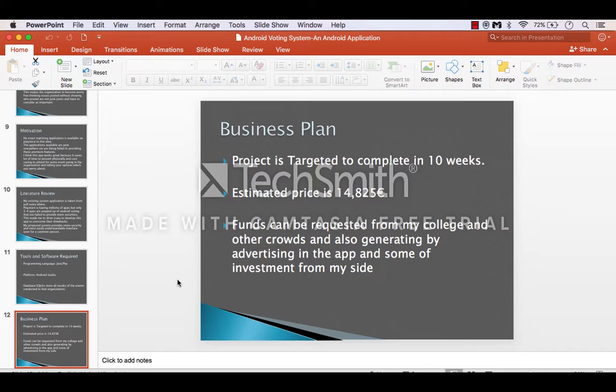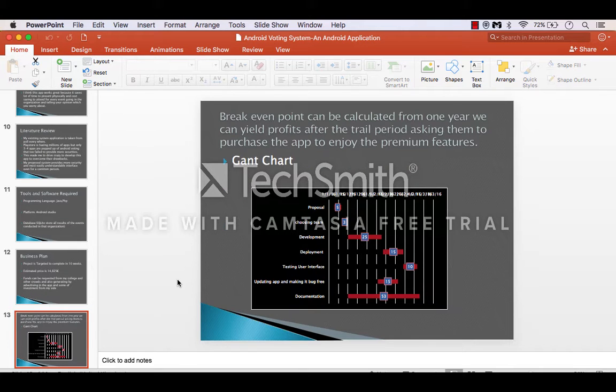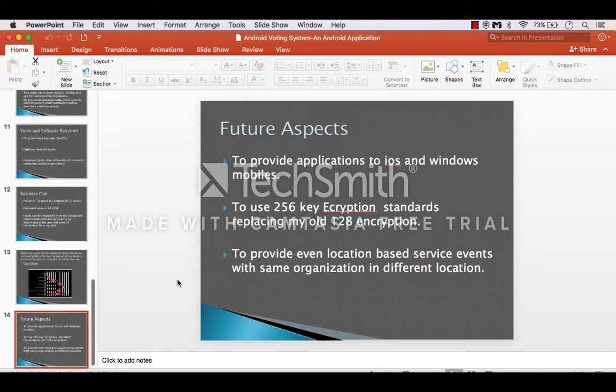Funds can be requested from Griffith College and other crowds, and also generated by advertising in the app and some investment from my side. The Gantt chart is broken into 7 steps: proposal, which takes 5 days, choosing a team around 3 days, development 25 days, deployment around 15 days, testing the user interface around 10 days, updating the app and making it bug free 15 days, and overall documentation 53 days.